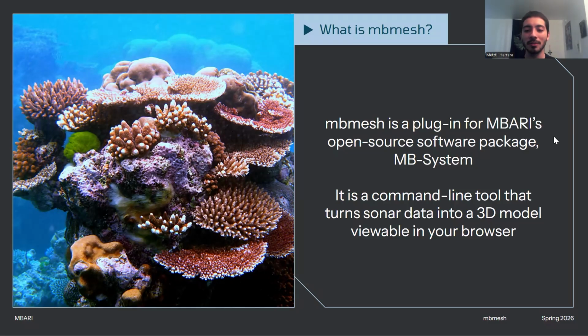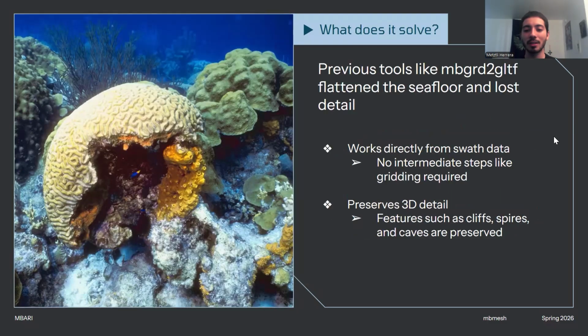The issue with the previous MB System plugins like mbgrid to GLTF was that they worked from gridded data. Gridded data is what you get when raw sonar readings are averaged into a regular grid of cells, each holding a single depth value. It's a simple, compact format, but it flattens real seafloor structure. Cliffs become smooth steps, and caves disappear entirely, because a 2D grid can't represent two different depths at the same location.